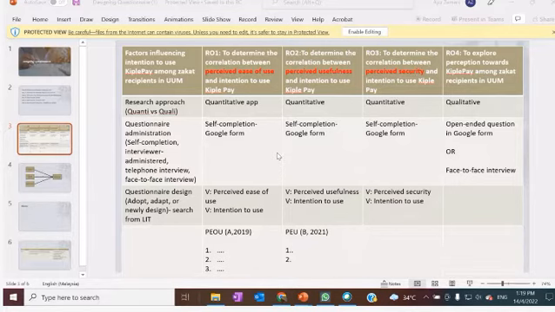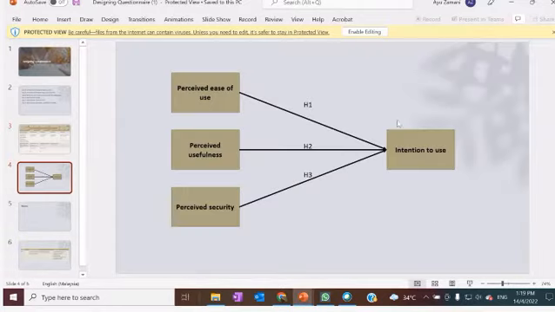Okay, so this is among the examples you can come up with for your own research. So this is the example for the framework. Okay, this is very clear. The left hand side variables are usually the independent variables, and the right hand side is the dependent variable. So these are all the specific variables to test towards intention to use.